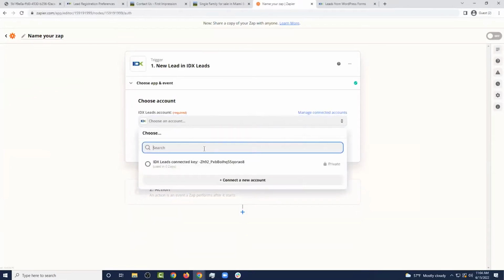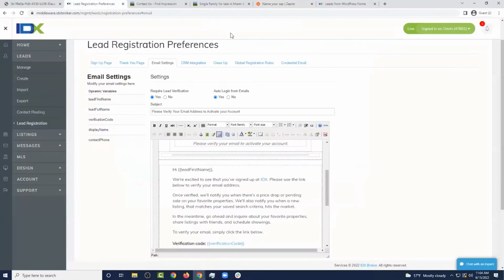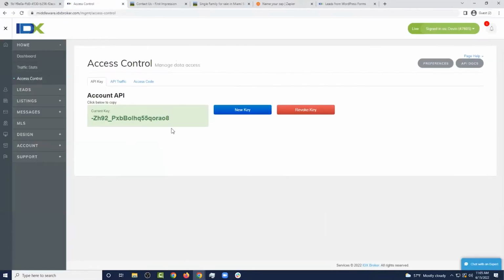When you click on this, it's normally going to pop up with a little pop-up, but I had done this earlier. So what you're going to do is get your API key out of your account. Log into your IDX Broker account and go to Home, Access Control. Here, you'll find your API key, and if you just click on it, it will copy to your clipboard. You don't need to highlight. You can if you want and hit copy, but if you just left click on it, it will copy it to your clipboard.